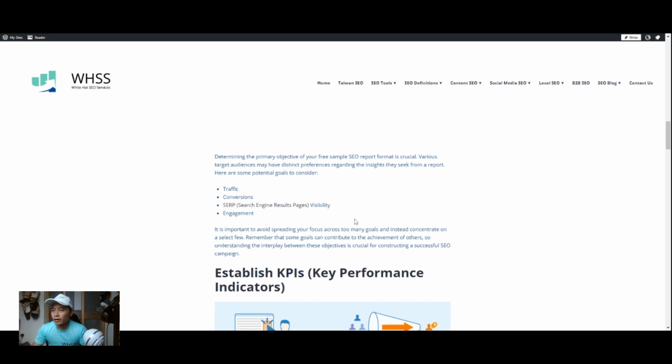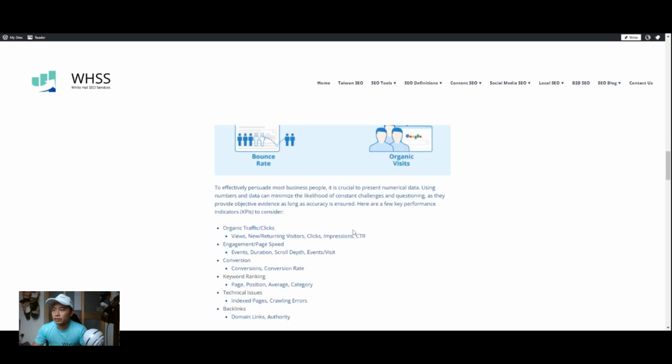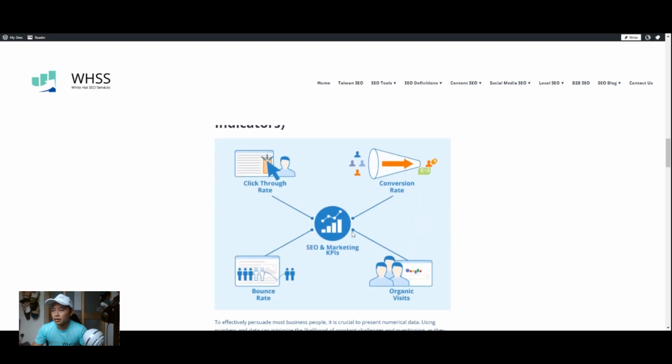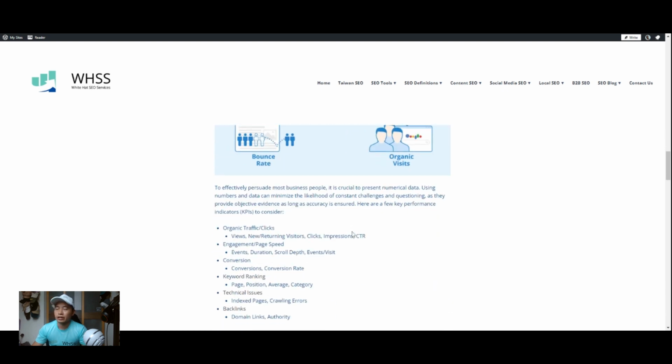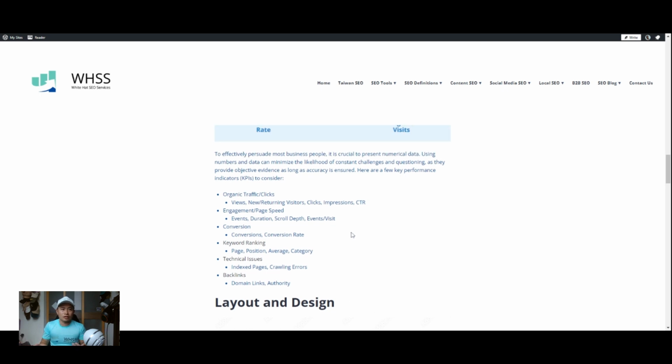All right. So the next part is establishing KPIs. It's very important because, right, it's business. Business is always about KPIs, ROIs, return on your investment, right? And if you don't have key performance indicators, how are you going to get that return? So it's very important that SEO does have KPIs. I kind of mentioned these before, right?